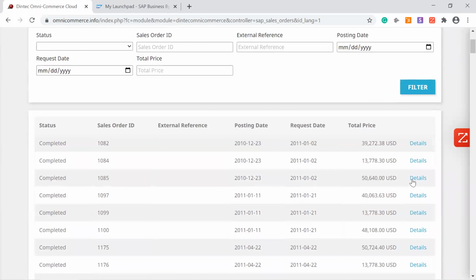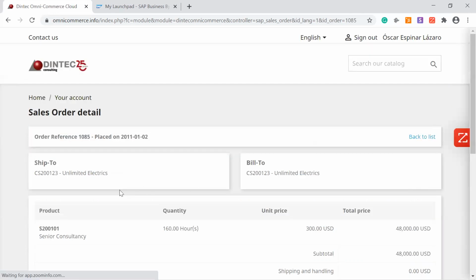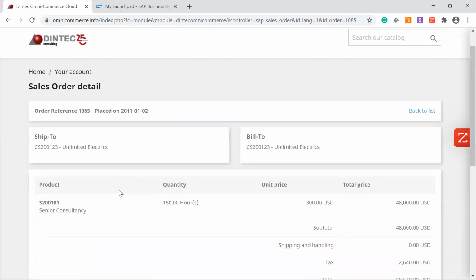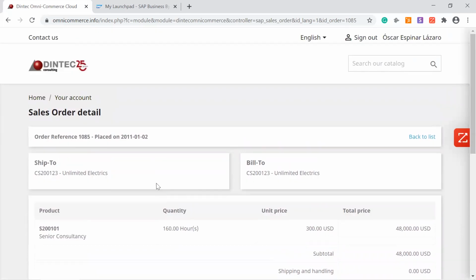Below here, we can click on details for any of these orders. And again, these are listed here. If we click on details here, we can get information about the ship to, the bill to, product, quantity, price, and more. Remember, all of this data is being pulled in real time from the ByDesign system. So I'm going to go ahead and show you quickly how, if a sales order is created in ByDesign, it immediately shows up inside the customer portal.